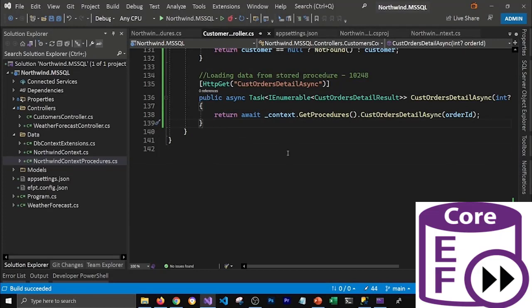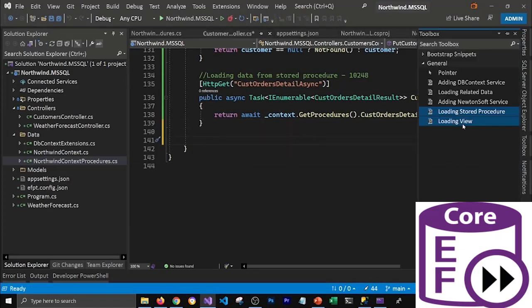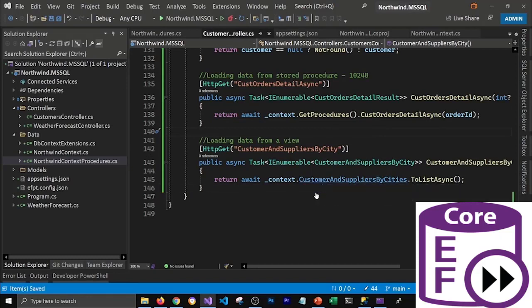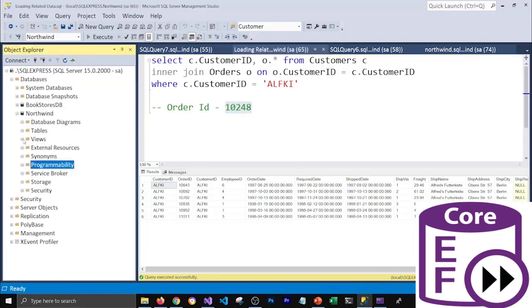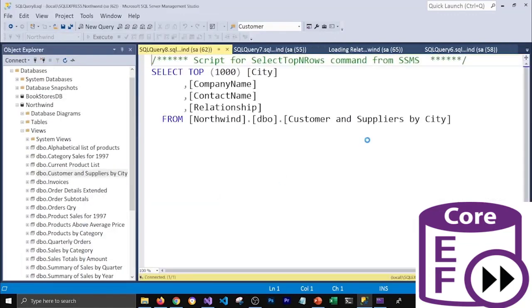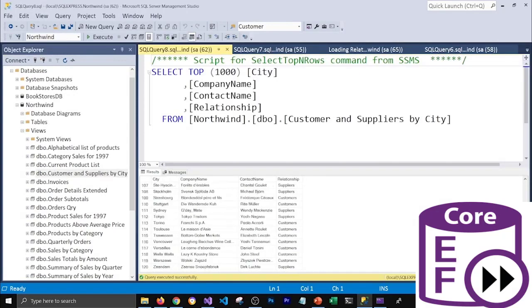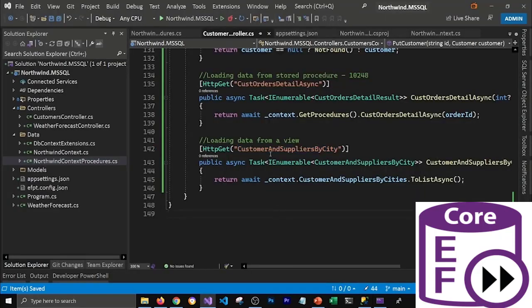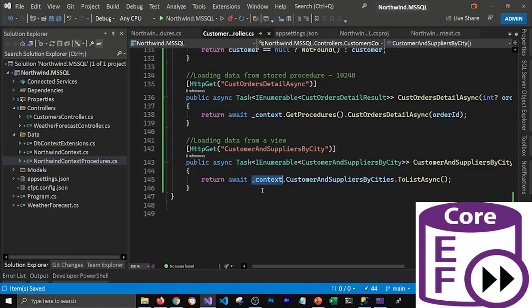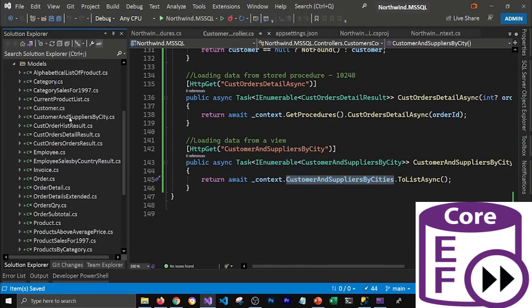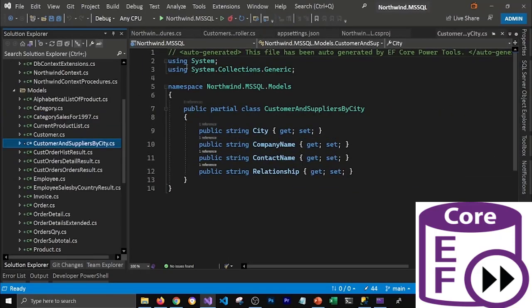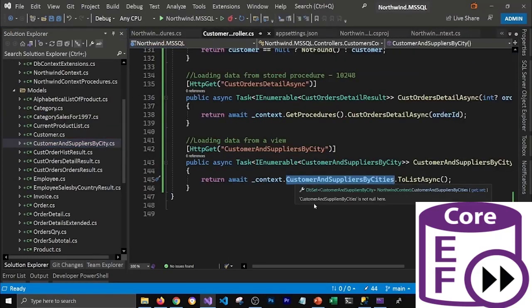Finally, I would like to load a view, which is also a single line. I'm going to add that code from here. I added a web API, which is CustomerAndSuppliersByCity, which is a view in my SQL Server. If I go to my view and then select this, then it's going to load 120 records: city, company name, contact name, and relationship. And if I go to my web API here, I'm calling context, and this is CustomerAndSuppliersByCity. It's a model which was created. So this is the model which was created. And I would like to return all of the results for that view, right?